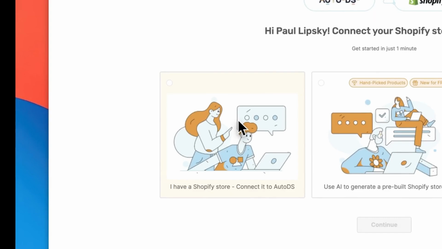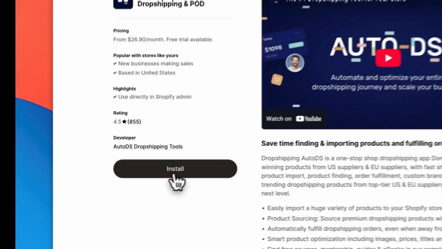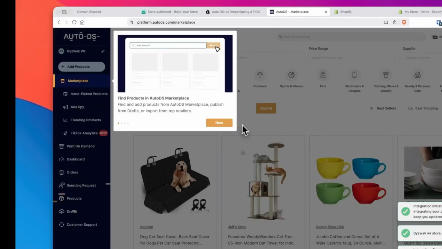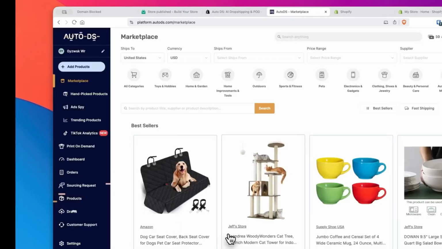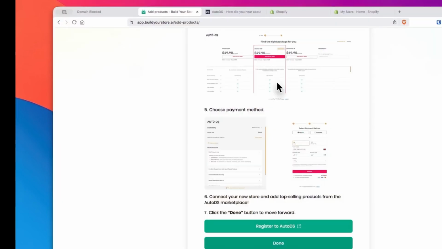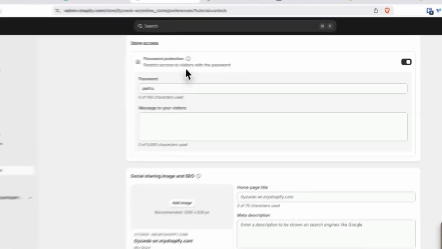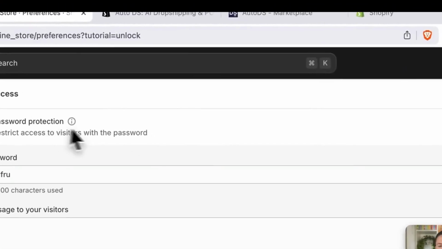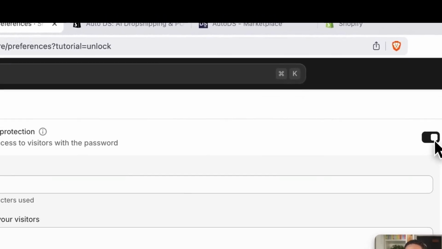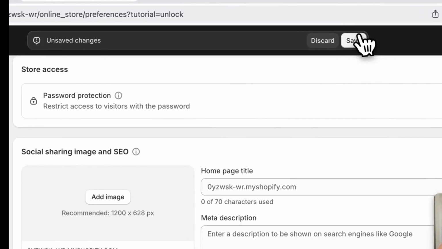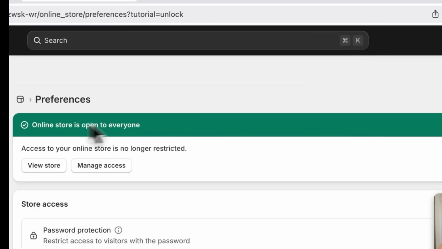Select I have a Shopify store already. AutoDS will walk you through installing its Shopify app. Click Install App, then confirm by clicking Install again. On the left, click Online Store, then click Preferences or Customize. Find the section for password protection and click Store Password. Turn off Password Protect your online store and click Save at the top.